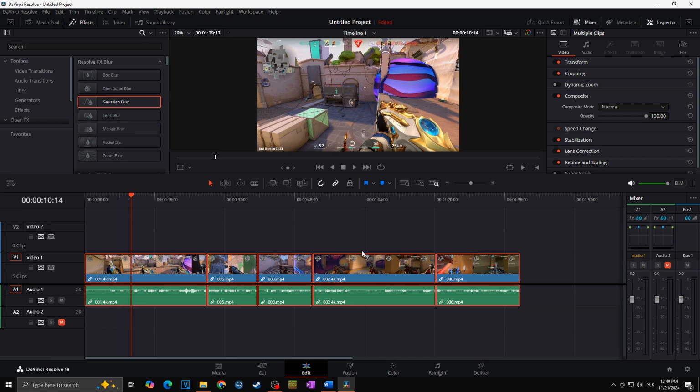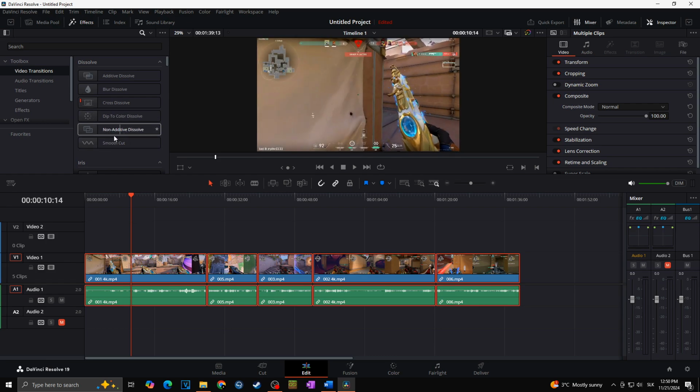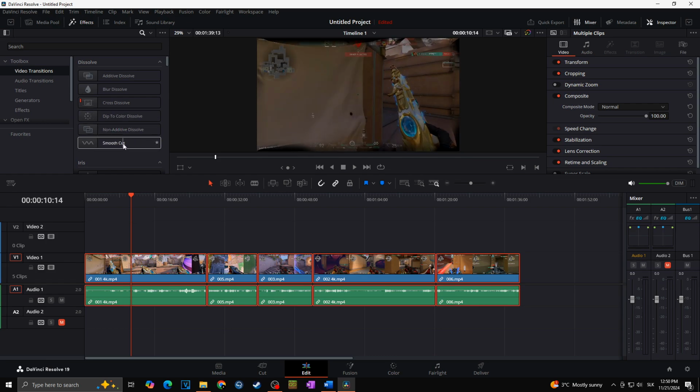Today I'm going to show you how you can apply the transition for all of your clips at the same time. For this, you will simply select all of the clips you want to apply the transition for, then go to the effects at the top left, go to the video transitions, and choose the transition you would like to use. In my case, let's say I would use, for example, smooth cut.